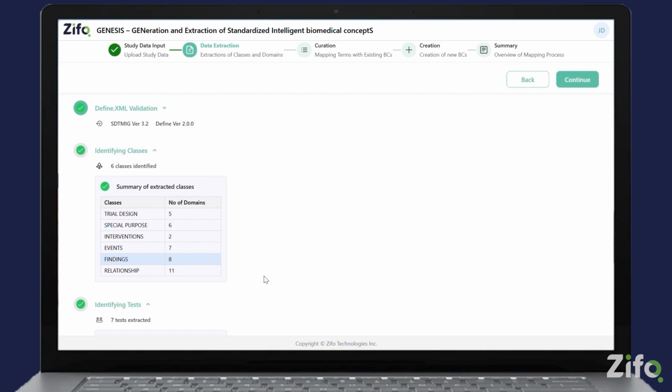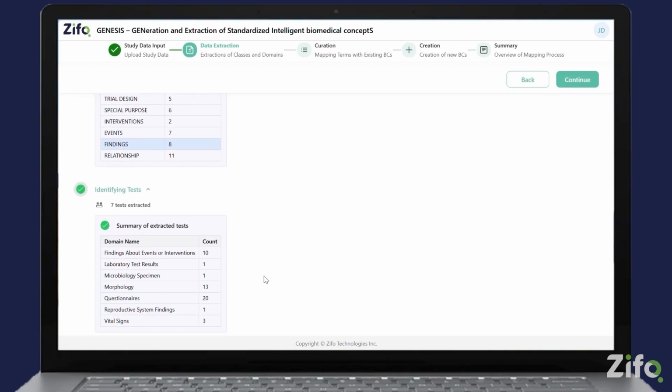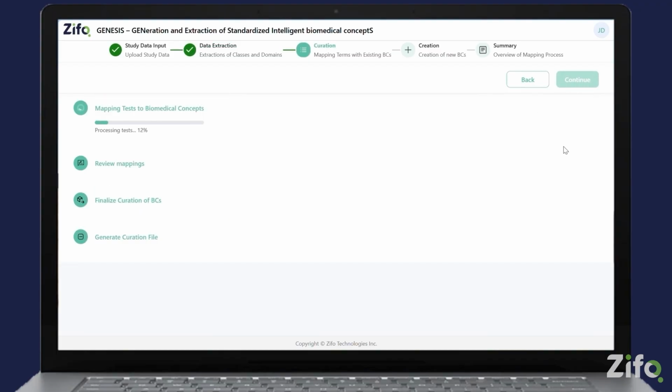In this video, the scope is narrowed to focus only on the findings class. You can see the number of tests for each domain in the findings class. With the tests extracted from the findings class, the workflow proceeds to the curation step. This curation step is fully powered by agents that automate the mapping of extracted tests to existing biomedical concepts from the latest CDISC BC Library.